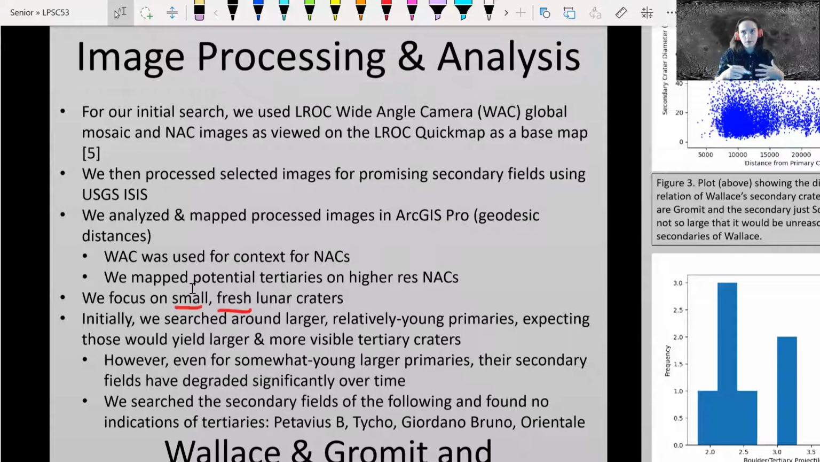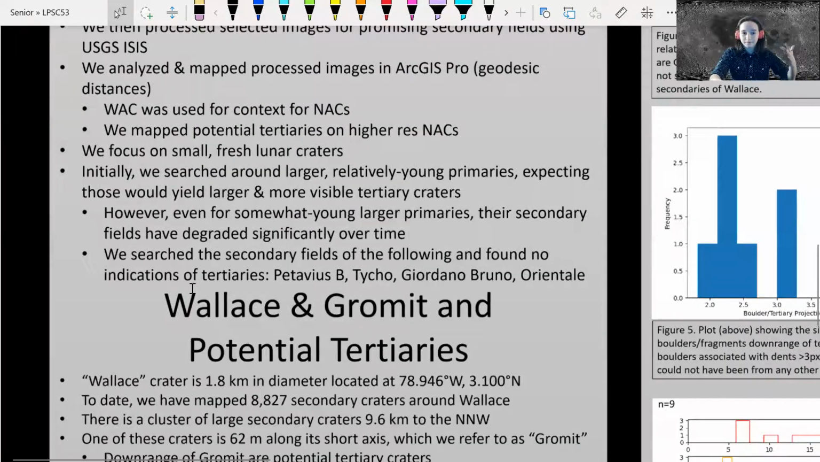Now you may be thinking, well, okay, a bigger primary means bigger secondaries, which means bigger and easier to see tertiaries. Why don't you look around large ones? Well, we did. Initially, we searched around larger and more visible primaries, including relatively young large primaries like Tycho crater, expecting that these would yield those larger and more visible tertiaries. However, even for somewhat young larger primaries, their secondary fields have degraded significantly over time. So we looked around Petavius B, Tycho, Giordano Bruno, and Oriental, and didn't find any tertiaries. So then we started looking around small, fresh ones.